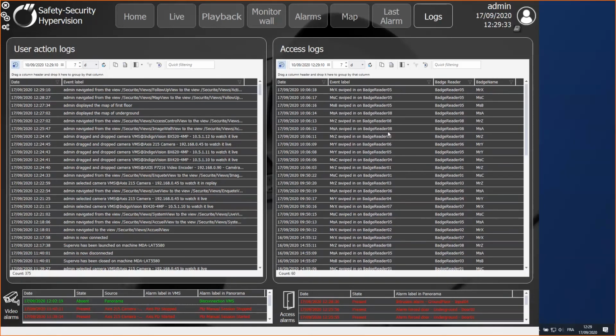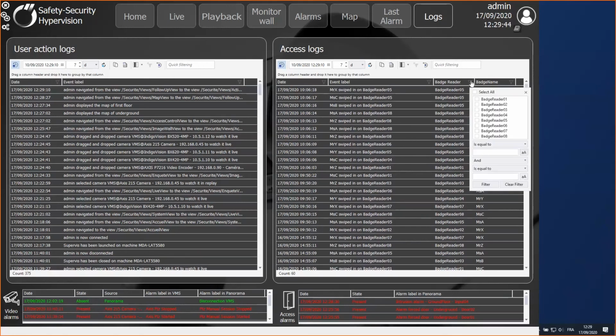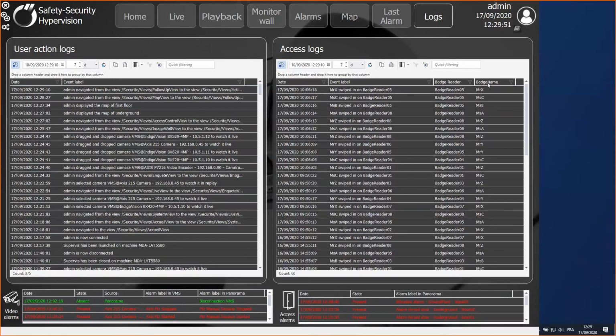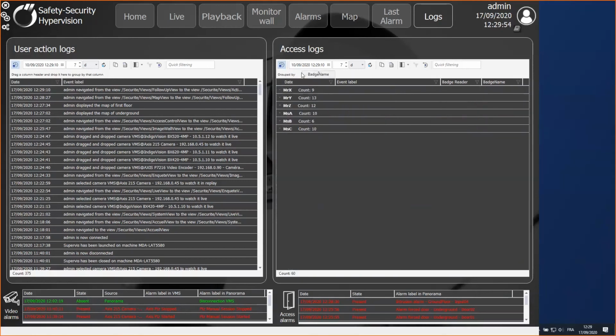And the idea is, since these are Panorama events and I'm in a Panorama event window, I can use the features of this window to make some filtering. For instance, here, I want to have only badge reader number 1. Or I can also use the grouping functionality. I want to group the events by badge name. And in this case, I have the count of the different badges around the period I selected over there. So here I'm analyzing only the last 7 days.